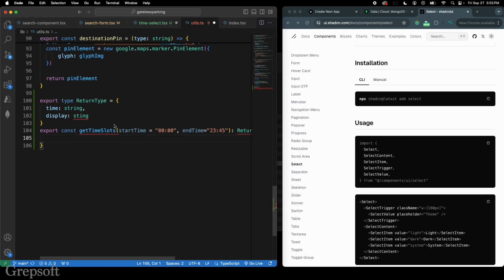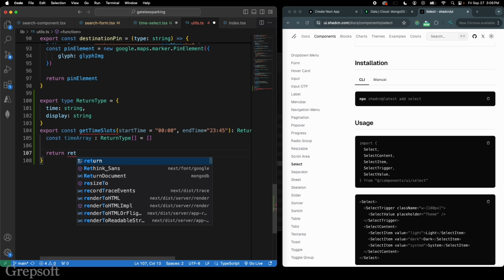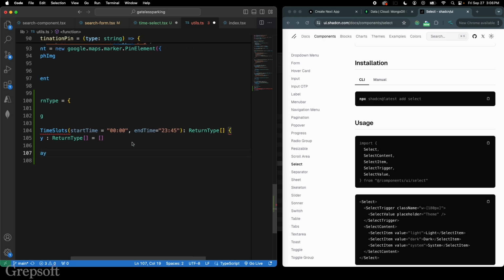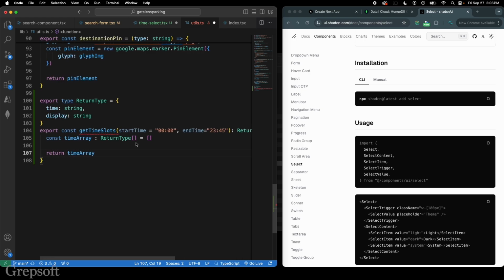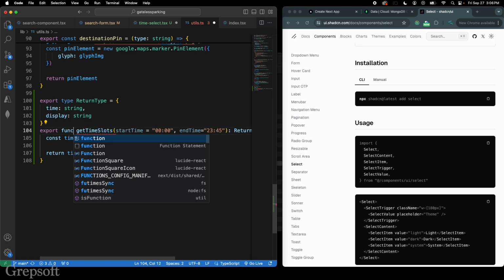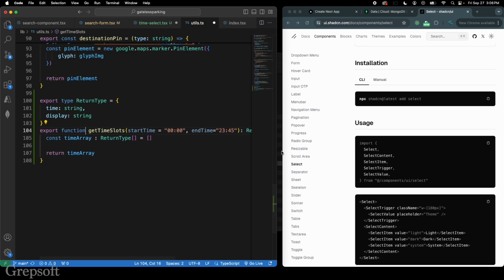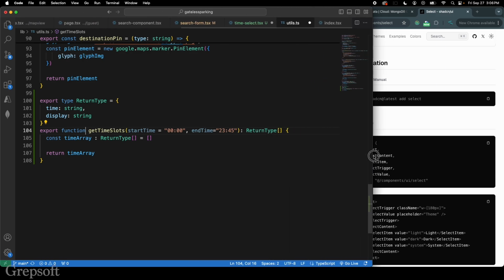Yeah, it's just complaining because we need to return something. Let me scroll up and fix this. So what I will do is const time array, okay, of type return type, and make it an empty array. Let's for now just return time array. Okay, so that will hopefully get rid of the error. Yes, this should be a function. Cool, so that's good. All the errors are gone. How about I maximize this a bit?